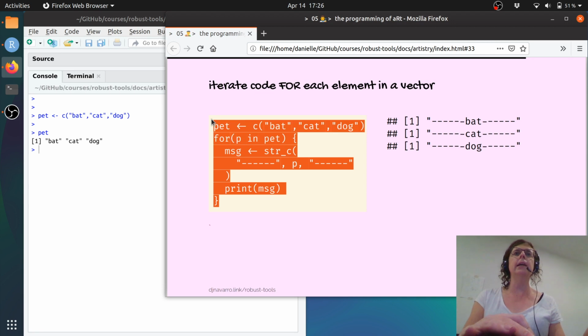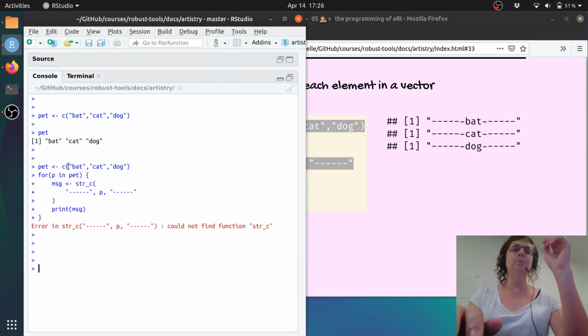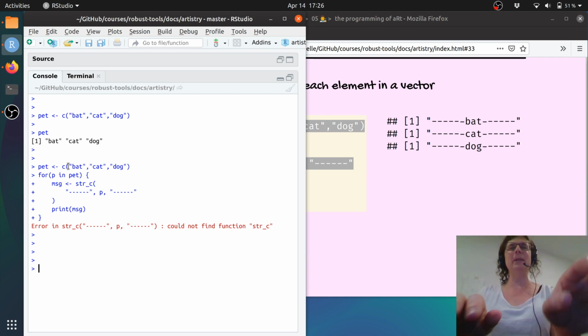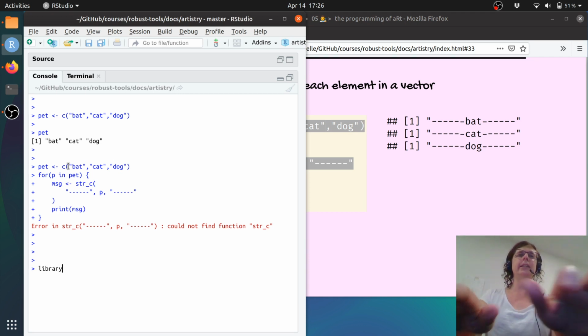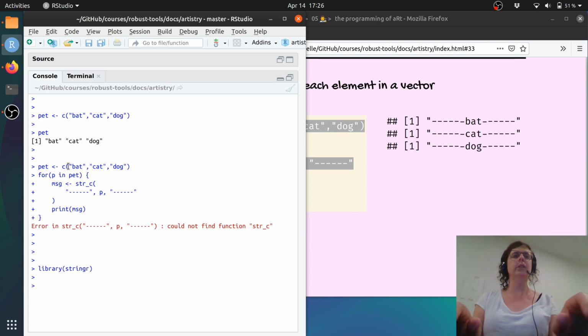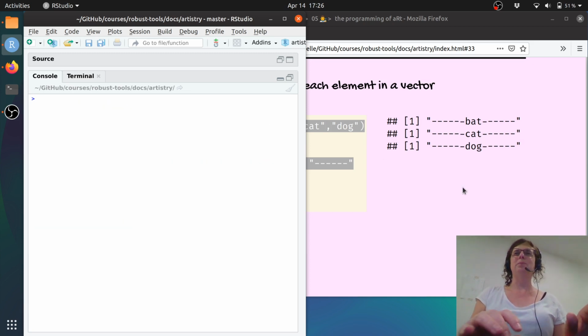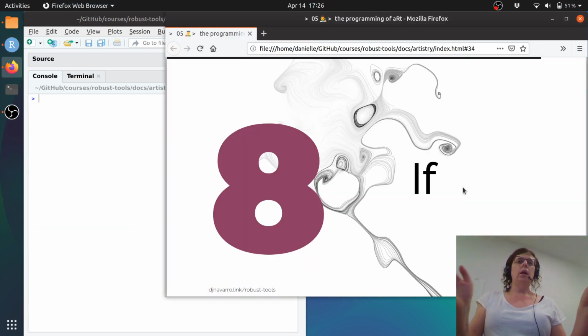Alright, we can check that, copy and paste. This is going to be boring. It does. Oh, it turned out to be interesting because I haven't gone library stringr. This is one of the packages in tidyverse that I didn't have. Now it works. Okay. I will leave that one there.